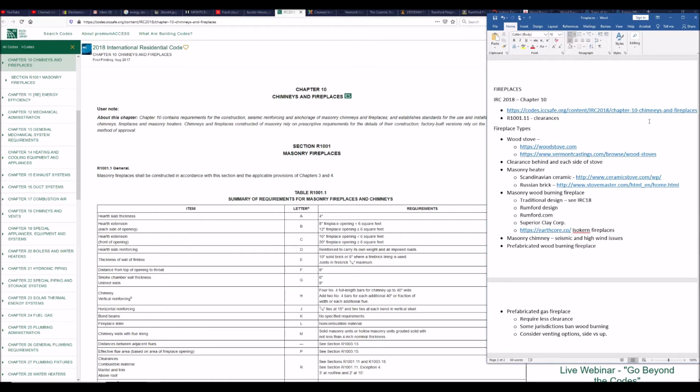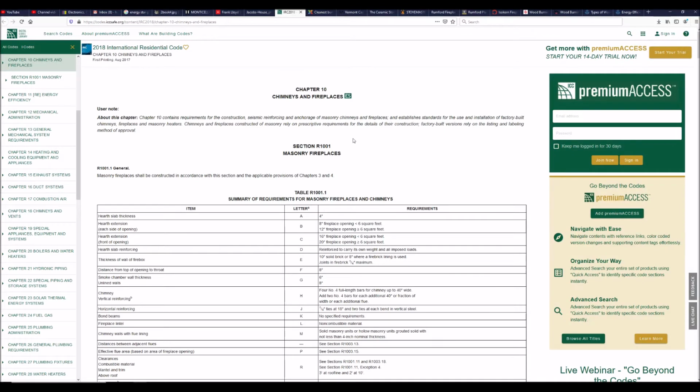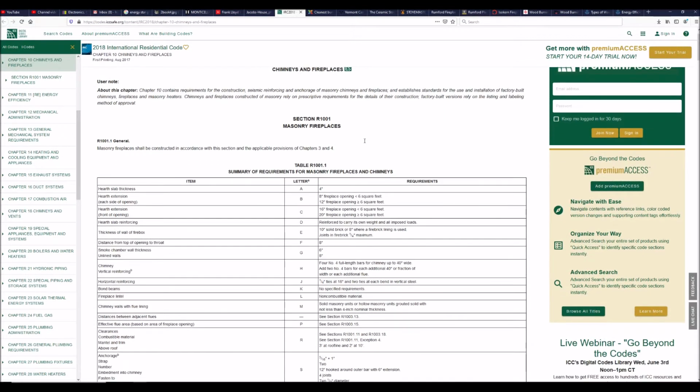So let's start at the top here, fireplaces. International Residential Code 2018, Chapter 10 is the section of the building code that covers fireplaces. Every jurisdiction has its own rules, but the vast majority of them have adopted the International Residential Code with maybe their own modifications. But this is as good a place to start as any if you want to incorporate a fireplace into your home. So Chapter 10.